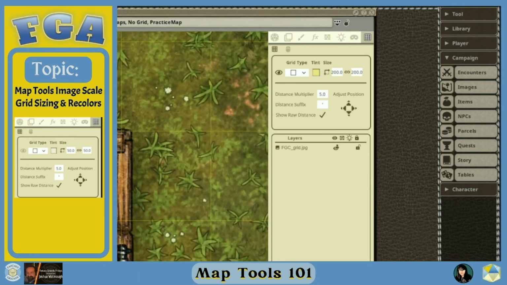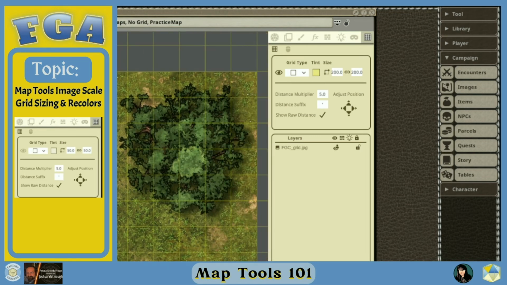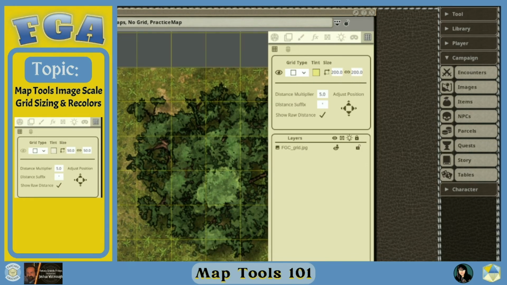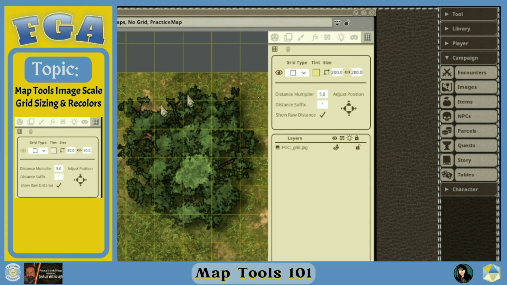This is just a tutorial about the grid. So I don't really have much else to say on this other than play around with it and get used to it. It's a good idea to have the actual dimensions of the map and the pixels per inch. So the pixels per inch is kind of important. This helps you set up the map, but you can also eyeball it too.